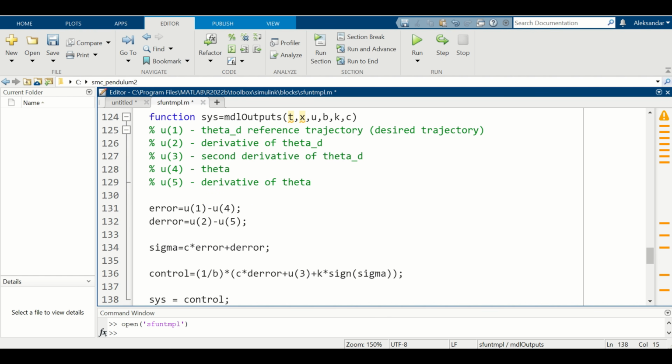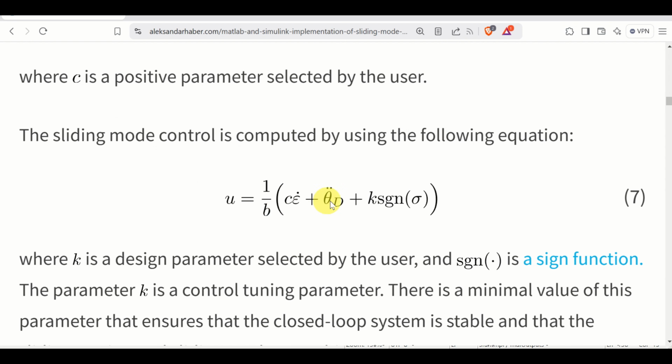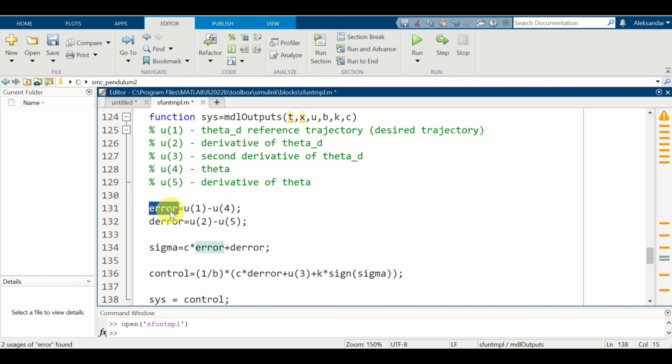Then, to implement the control algorithm, as you can see from this equation, we need to compute the first derivative of the error, we need to compute sigma, that is our switching function, and we need to use theta d double dot. So let's do that. First of all, let's compute the error. The error is the difference between theta d and theta. The first derivative of the error is the difference between derivative of theta d and u5, which is derivative of theta.